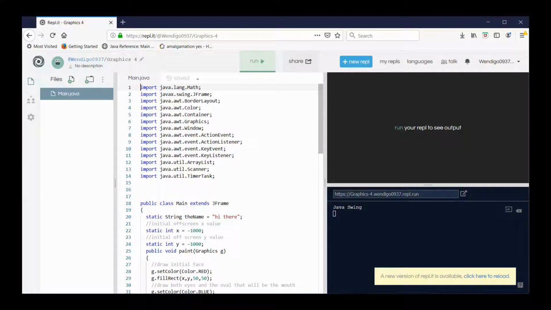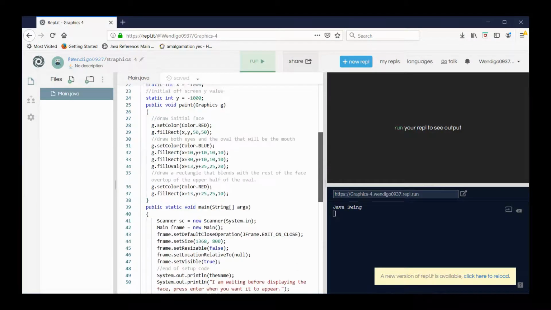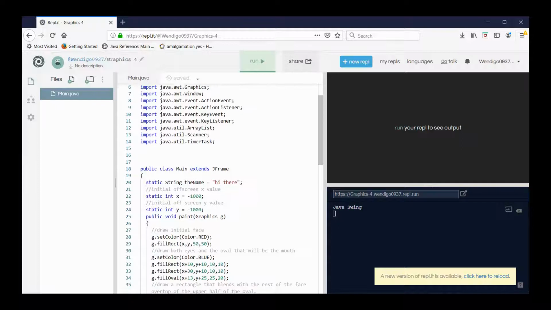So this here is the file I was going to show you, and this is working code, as you can see. So I'm just going to run it for you so you can see what it does, and then I'll walk you through everything I put in and why I put it in there.